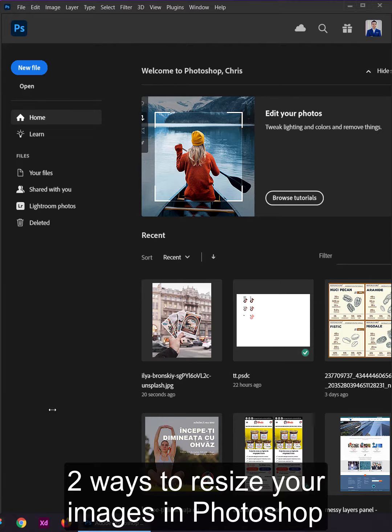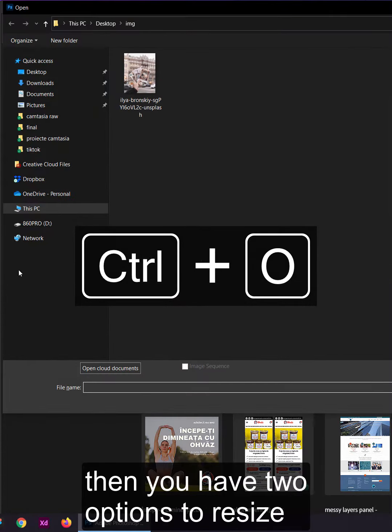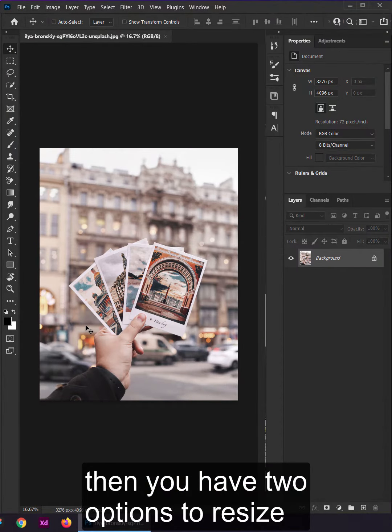Two ways to resize your images in Photoshop. Open your image through Ctrl-O. Then you have two options to resize.